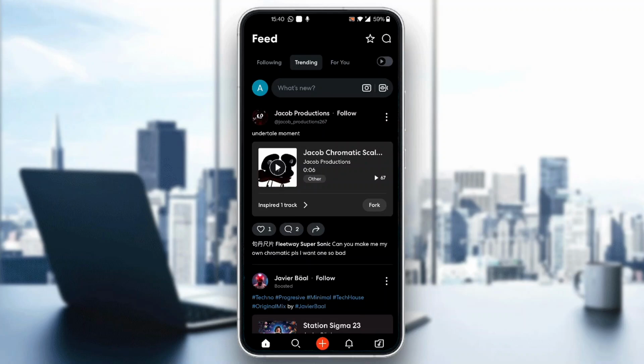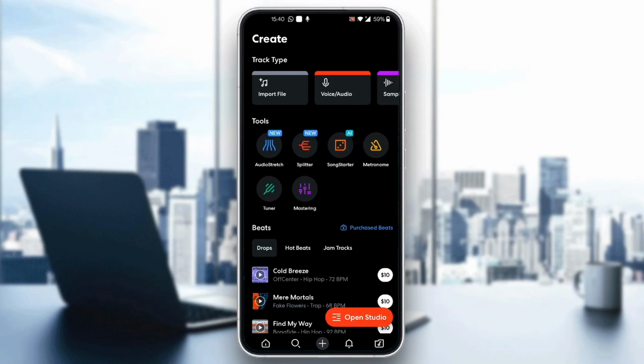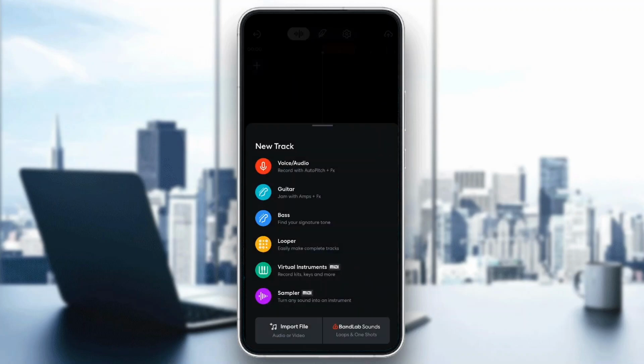The first thing we have to do is create a new audio track. We can do that by clicking on this plus button right here at the lower part of the screen in the middle. Click on the plus button and it's going to take us to this new page where we can create a new project. So what we can do guys is click on the Open Studio option right here. As you can see, Open Studio.